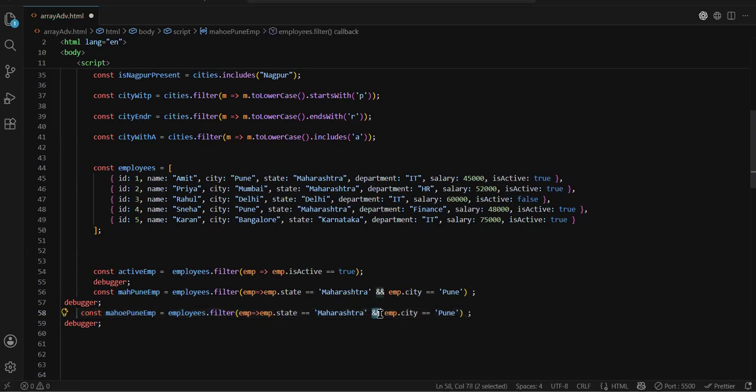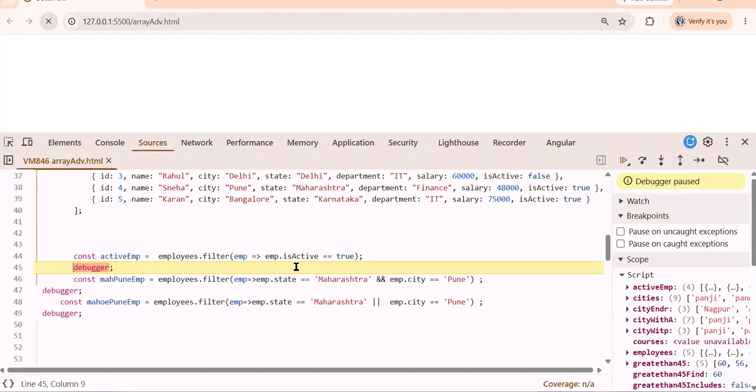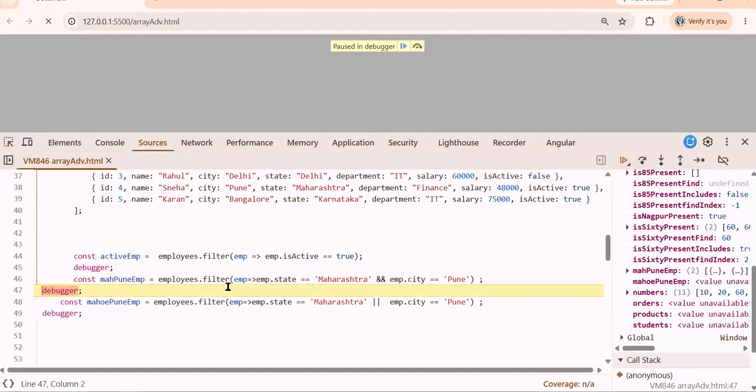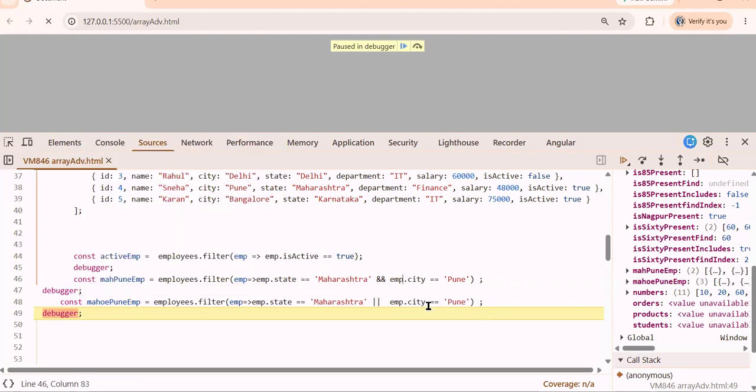So here instead of and you will use or. Now you will get all the three elements. Here we got two because only two elements are from both Maharashtra and Pune. But here you will get all the elements from Maharashtra or Pune. So see, we got the third element also, who was from Mumbai. Clear?